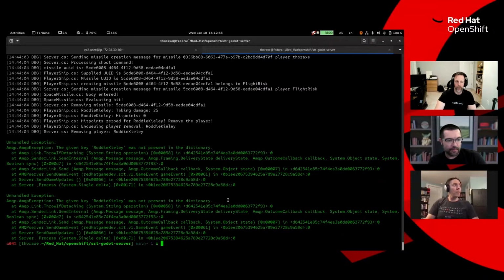But what are you saying, that first exception? That is not that AMQ. Key not present seems like it's the one, because AMQ doesn't know that key out of anything, right? I don't understand what you're saying. I'm sorry. In that error message, the given key Roderick Kieley, AMQ doesn't know that key.